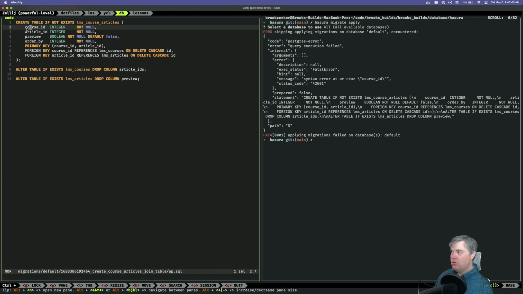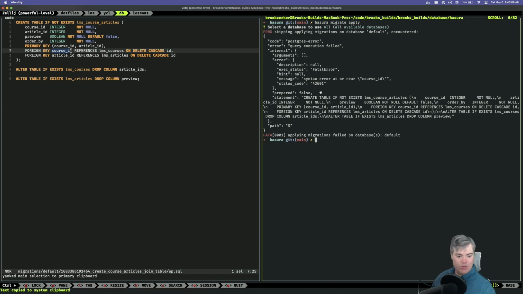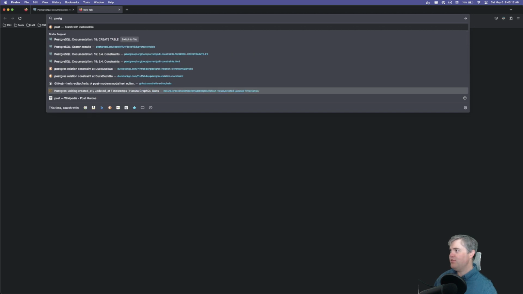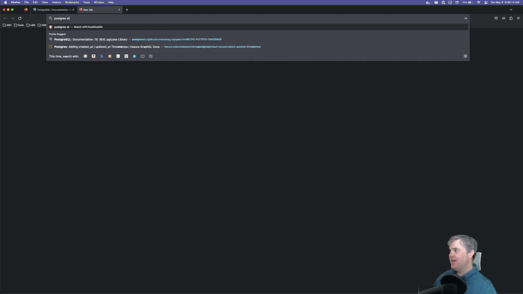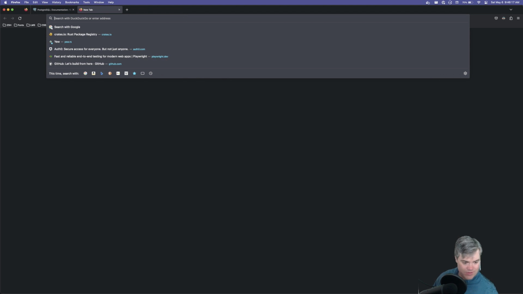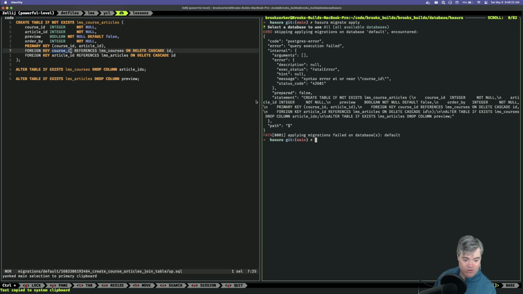Oh, is it there or is it here? I was thinking this was the problem, but actually one of these might be the problem. Okay, but we get a status code. So let's take a look at this. That is 42601, so Postgres status. Does it not like the open parentheses? It should be fine with the open parentheses.